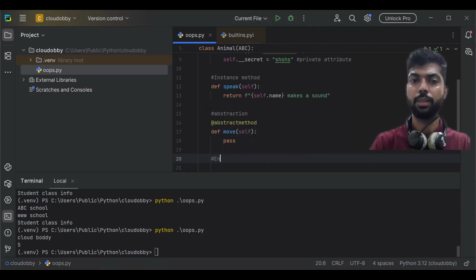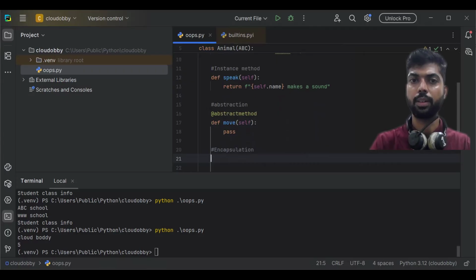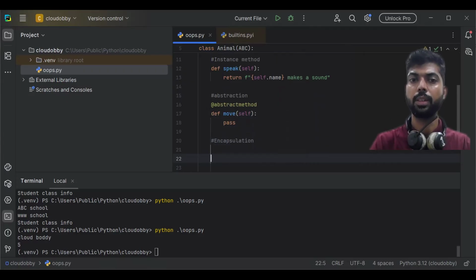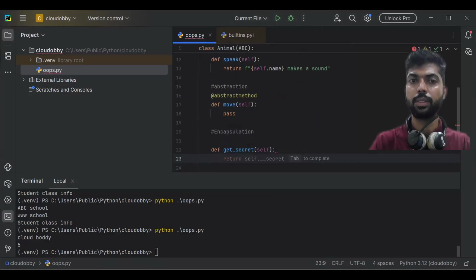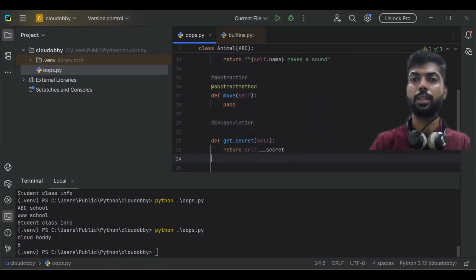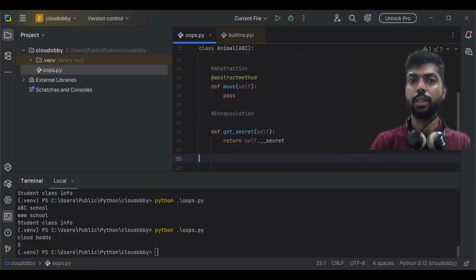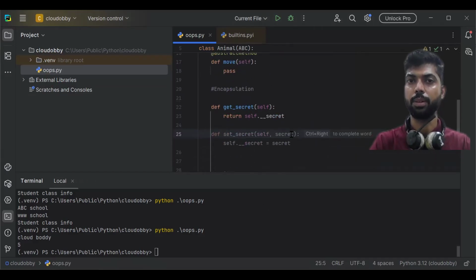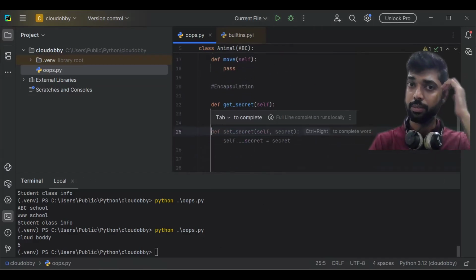Then we can have encapsulation. My spelling is correct, I hope. It's fine. Then we can have a method get_secret(self). This also we can say returns the protected, or rather the private attribute.